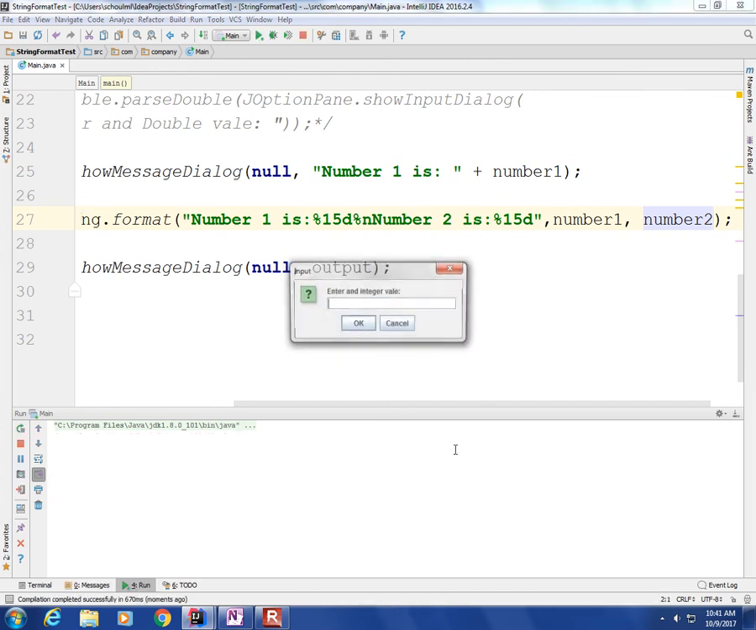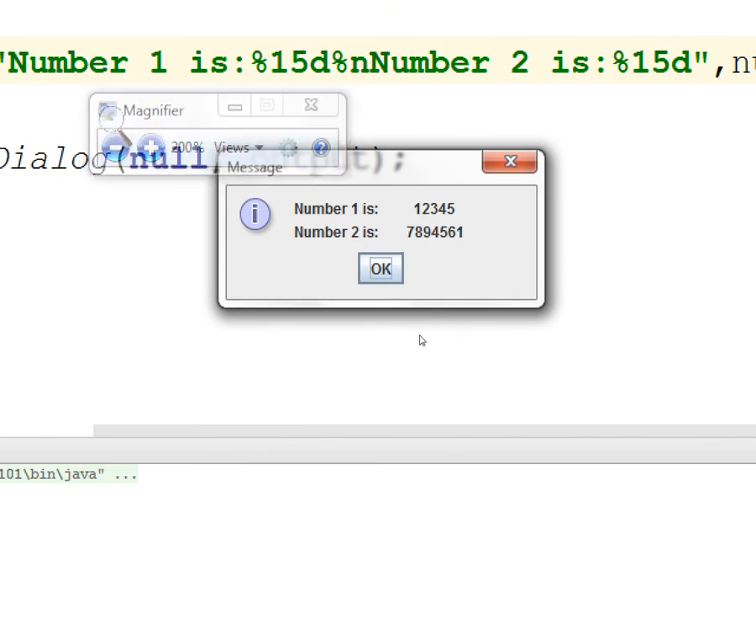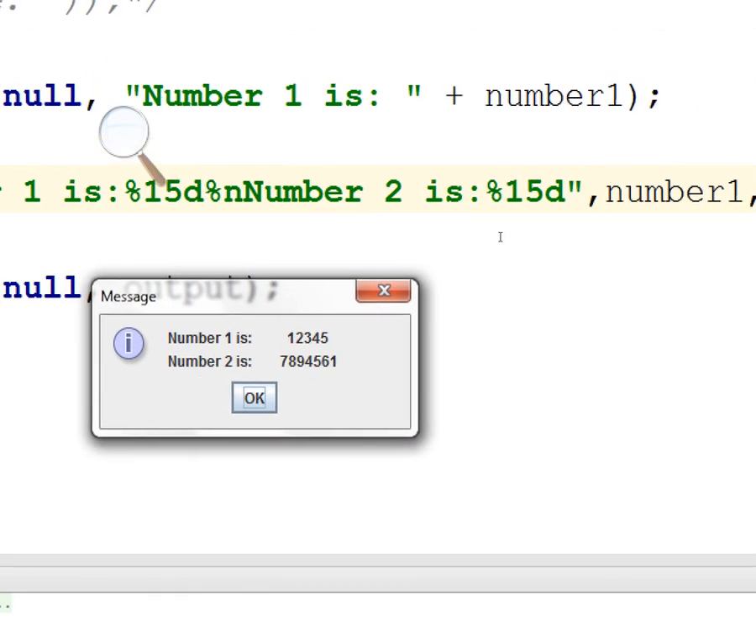1, 2, 3, 4, 5, and then, okay, so there's the first one. Display the next one inside of there. What did I do? 15d. 1, 2, 3, 4, 5, 6, 7. 15 right aligned. What did I put? Where's my extra space coming from? Number 2 is, let's see where my extra space is coming from. %15, new line character.